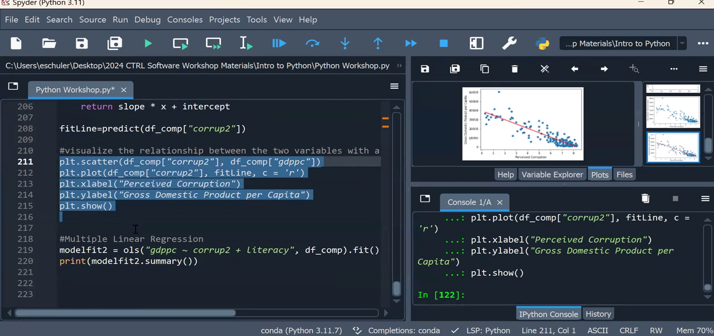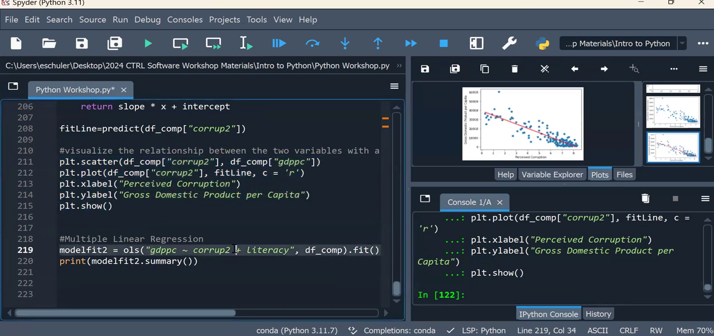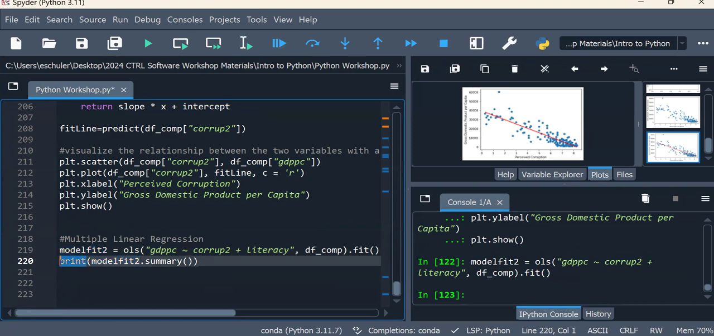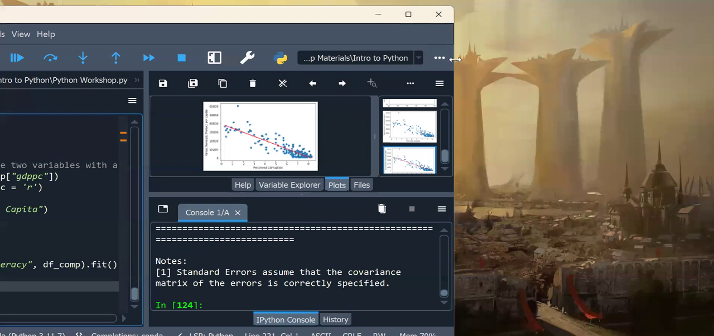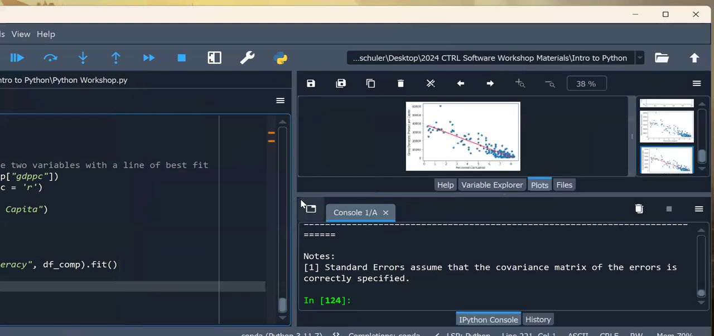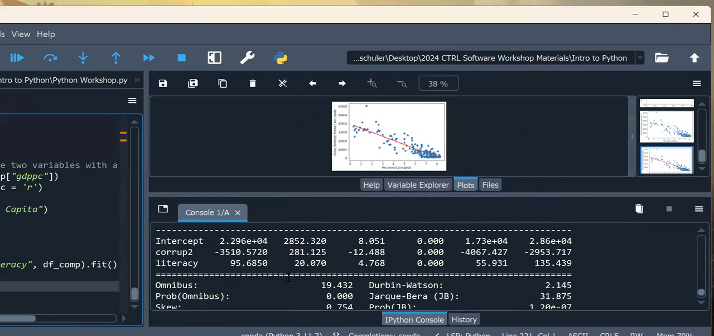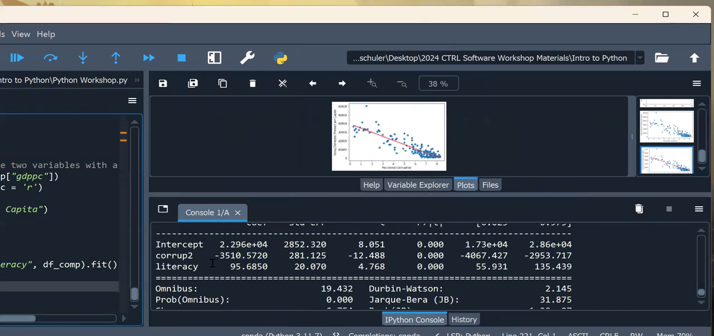We can then also do a multiple linear regression by simply adding a plus and then another variable. So we're regressing GDPPC on corruption2 and literacy. So we can run that. And if we print out the model summary, let me just move this over a little bit more so we can see the output a little bit better. We can see what the intercept was. We have our corruption2 and our literacy.